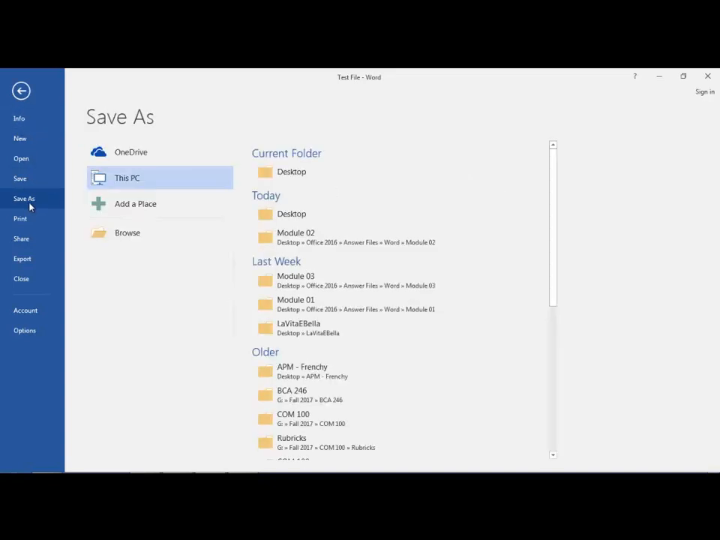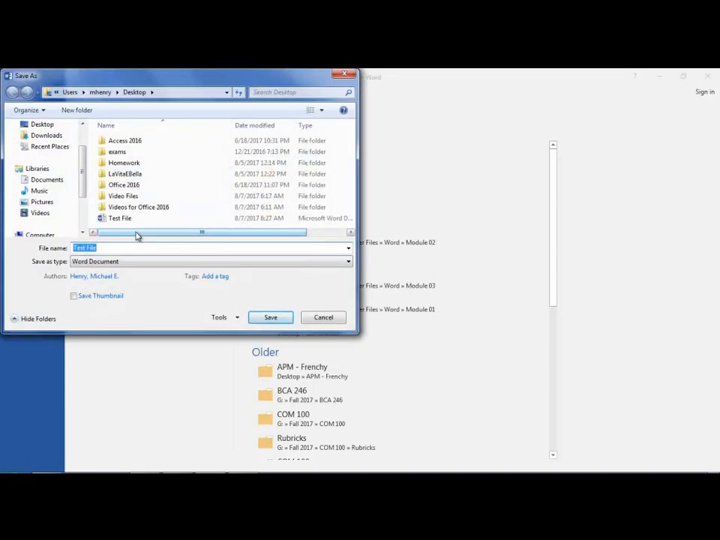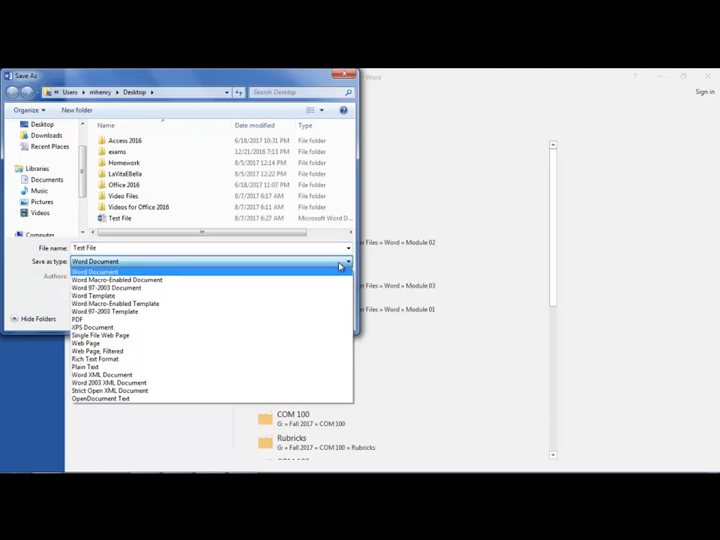A save as lets me go back through the menu and say, where do I want to save it in case I want to make a backup copy in my OneDrive or some other place. By hitting browse, it lets me rename it. So maybe I'd call this one test file and then test file A, because that's the one that I'm going to do all the changes to. The other thing it allows me to do is change the type. So instead of me saving this as a Word document, I might be able to save it as, look at all these different things I can save as.